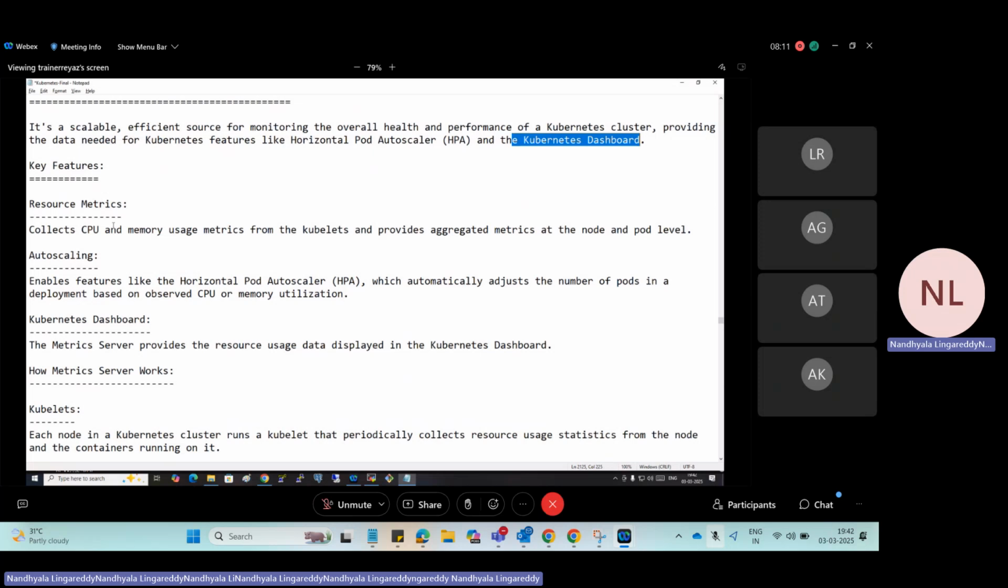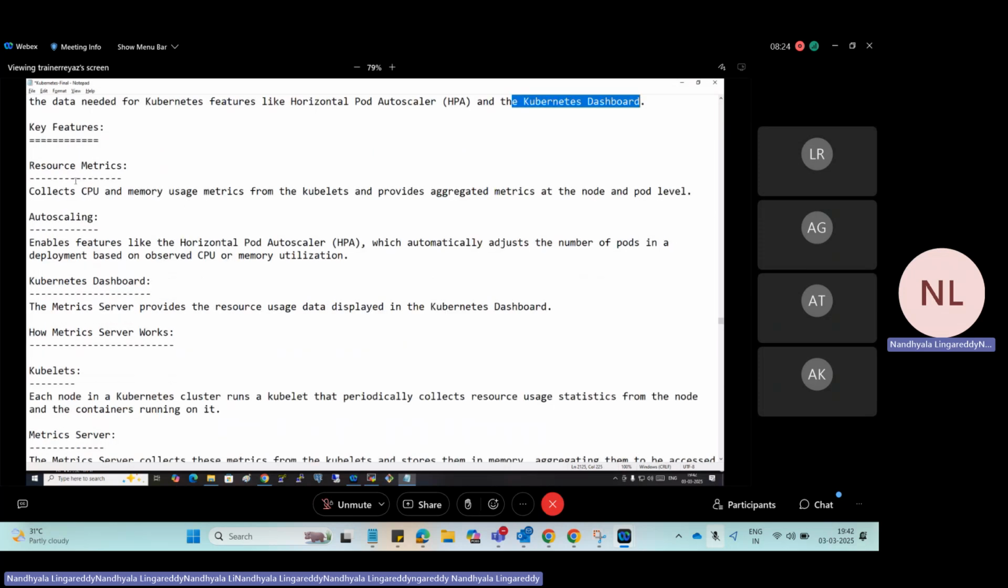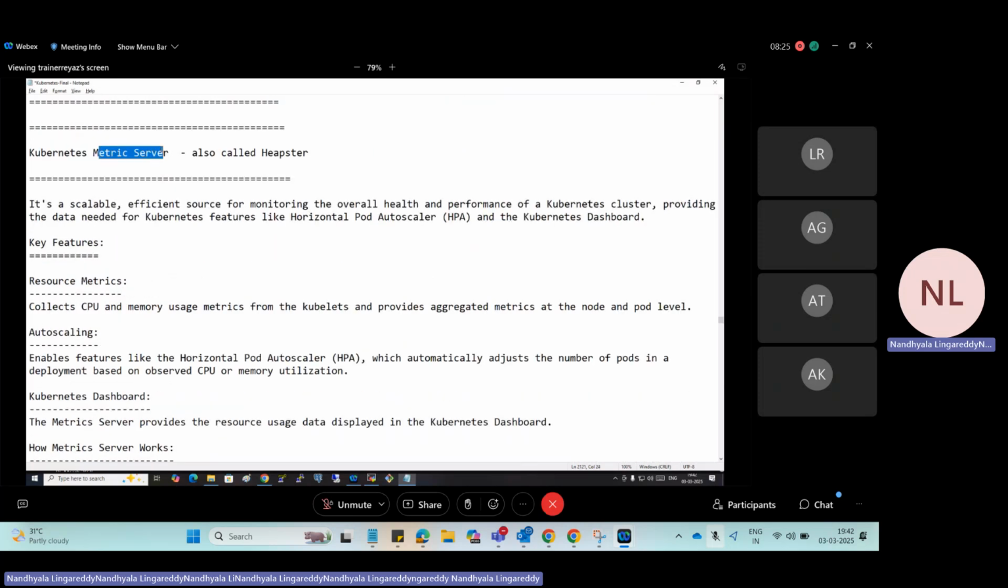Which is the agent? Kubelet. Kubelet is the one that collects all the metrics from that node and gives them to the metric server. What are we learning here? Metric server.